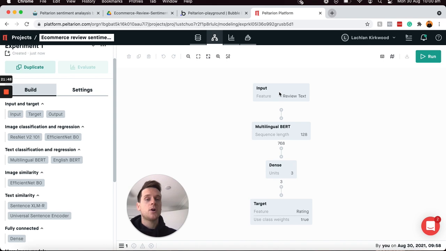Now, if you really wanted, you could even feed your input through multiple different models and you could customize that in whatever way you would like. Once again, though, I can't stress this enough that Peltarion does such a good job at automatically taking care of all the heavy lifting for you. So we're actually just going to keep the default model that they've suggested here.